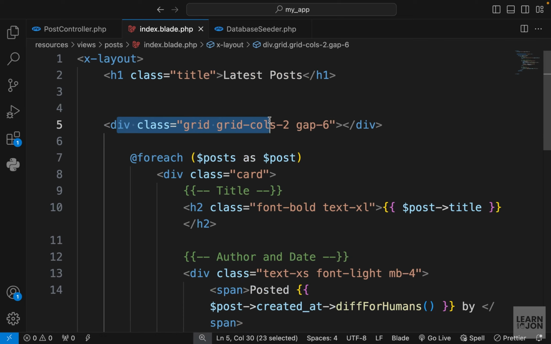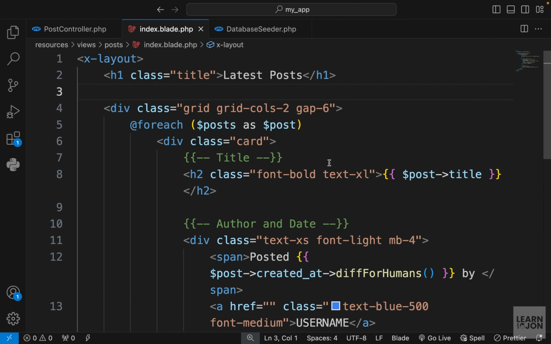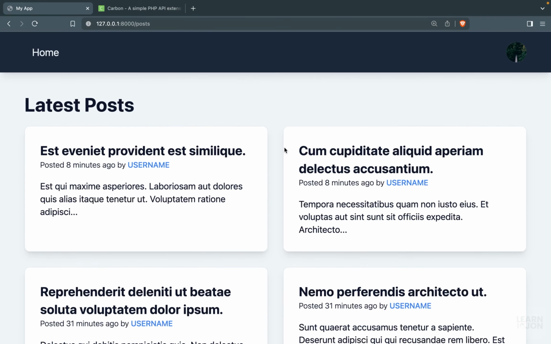All right, so I just want to create a class with grid and 2 columns and gap 6, and then move this div after the for each loop and save it. Now we have 2 columns of posts. So let's talk about pagination in the next video.